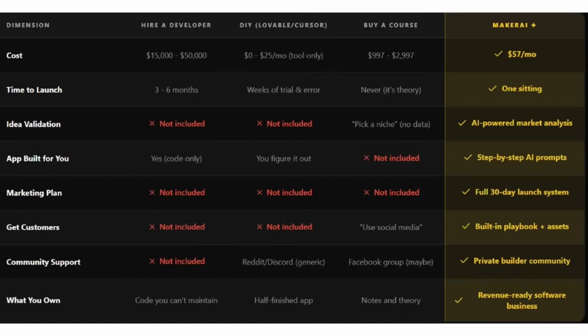And I have this slide up here. Jonathan doesn't even like this slide, but I like to share it because it seems a little complicated, but bear with me. I want to show you what the other alternative options out here are. You can see on the left here, there's cost of hiring a developer. To hire a developer to build you a software is going to cost you anywhere from $15,000 to $50,000 for an MVP. That just means a minimum viable product. And that developer is going to take 3 to 6 months to build it.